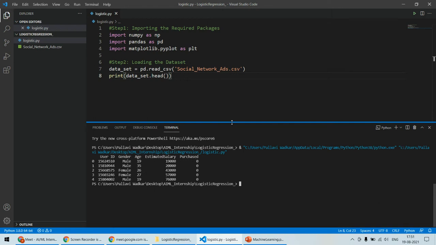Age and estimated salary are also called input variables, independent variables, predictor variables, or features. And purchase, the output column, is also called the output variable, dependent variable, or target variable. So according to that we can define. Now we have this dataset which we have successfully loaded. Now here comes step number 3, in which we are supposed to extract dependent and independent variables.